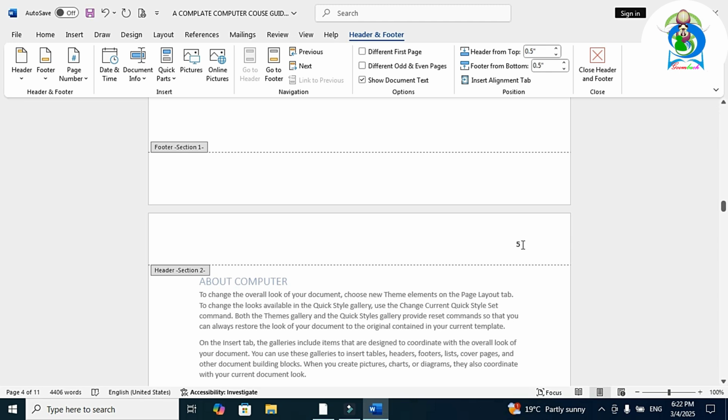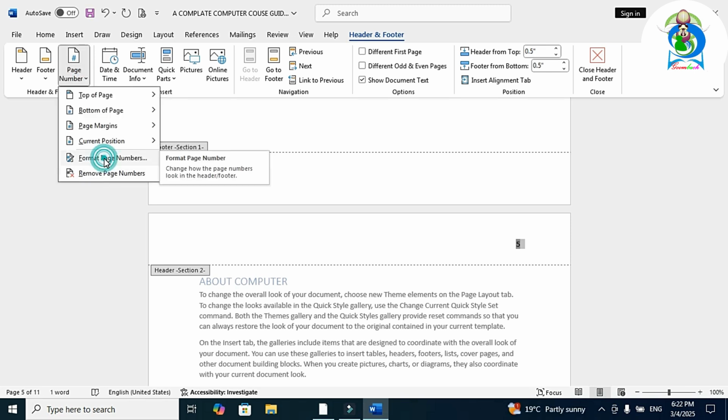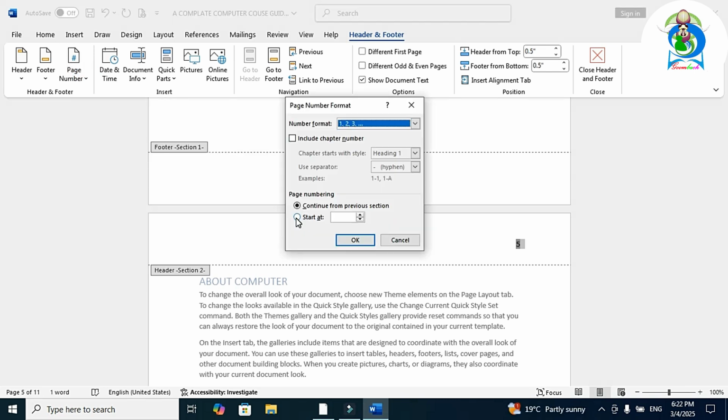I want to make it page number 1. So select it, go to the header and footer sections of the Header and Footer tab. Click this down arrow of Page Number and click Format Page Numbers. Click here, Start at, insert your starting number. Now I'm going to start page number 1. So I type here 1 and then click OK.